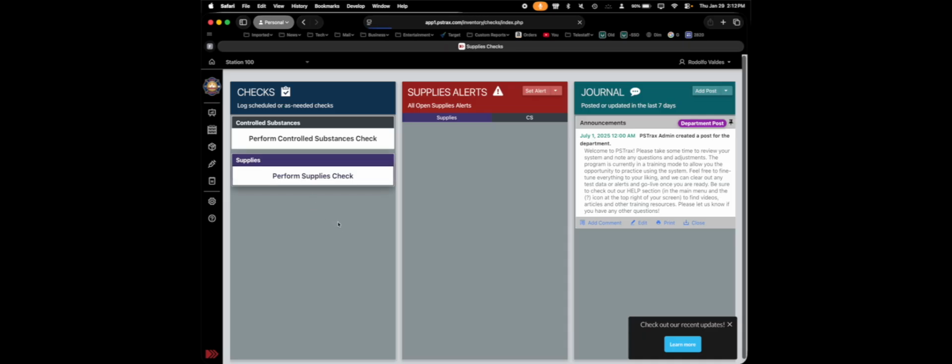Okay, this is going to be an explanation on how to do the PS Trax for regular medications, which would be the equivalent for MedTracker. So after you log in, you have two ways to access your drug box. You can either click here on Supplies, or you can go to the menu on the side and select Supplies and Perform Supplies Check. So you go ahead, click Perform Supplies Check.